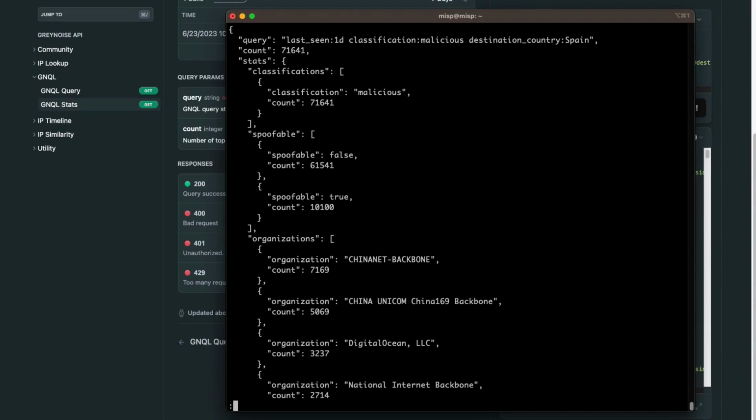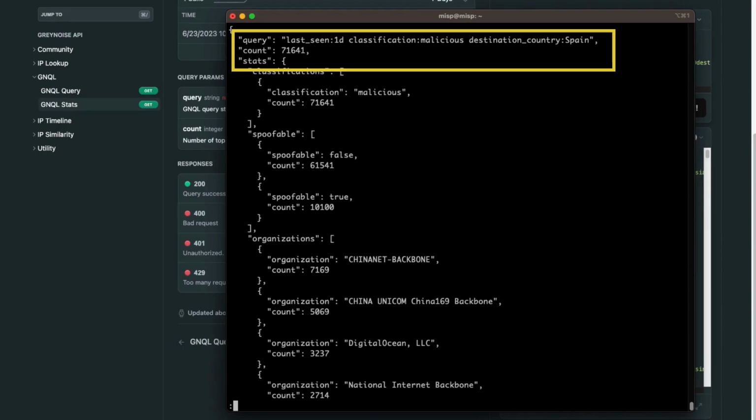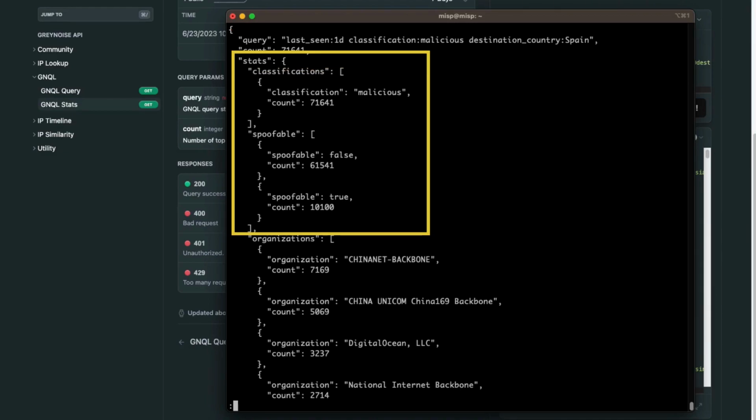In the response, you can see at the top level we get some basic information about the query submitted, including what the query was, a count of IPs that the query returns, and a stats section. The stats section includes sub-objects for each of the different summary types, including things like source country, organization, and classification. For each category, a count and value are provided so that you'll be able to see, for example, how many IPs matched each classification type.